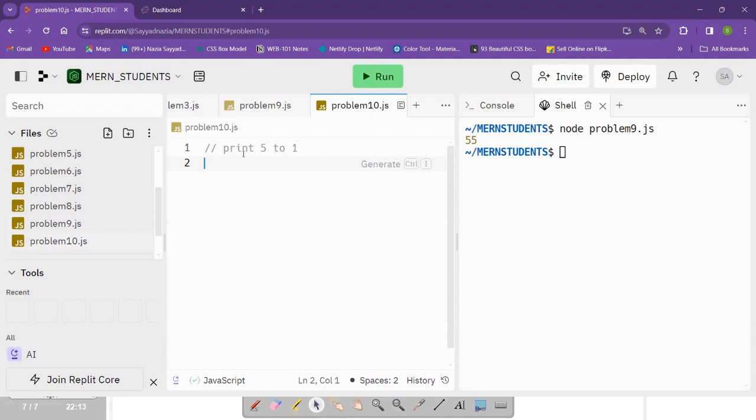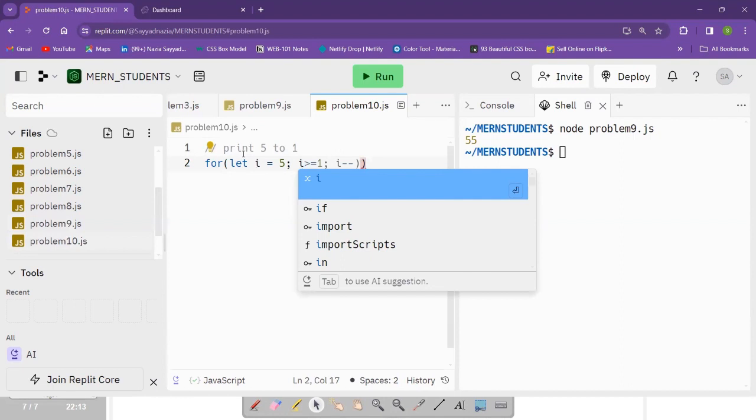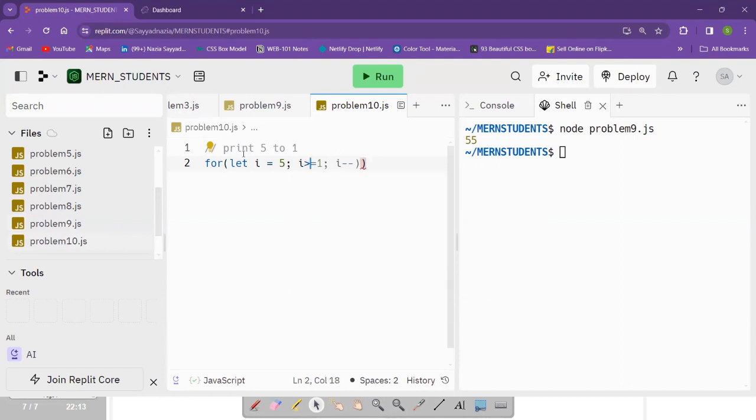I'm doing this by using a for loop. For let i = 5, since I need to start from 5, till 1. Till i is greater than or equal to 1. And what I need to do is decrementing, which is i--. This time we are doing decrement. And then you can do console.log(i). Clear? Now let's see the output.